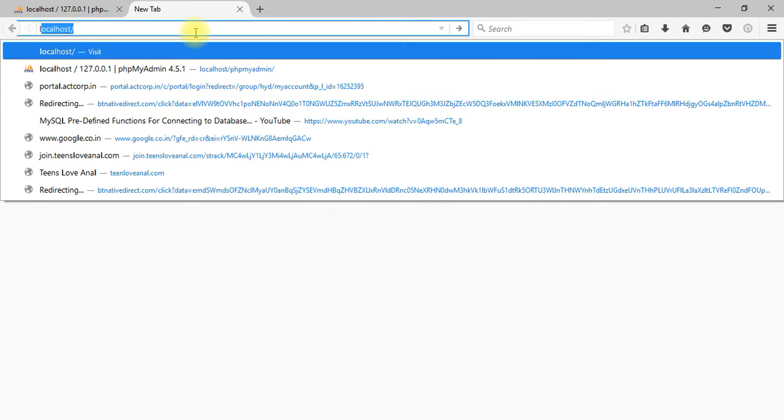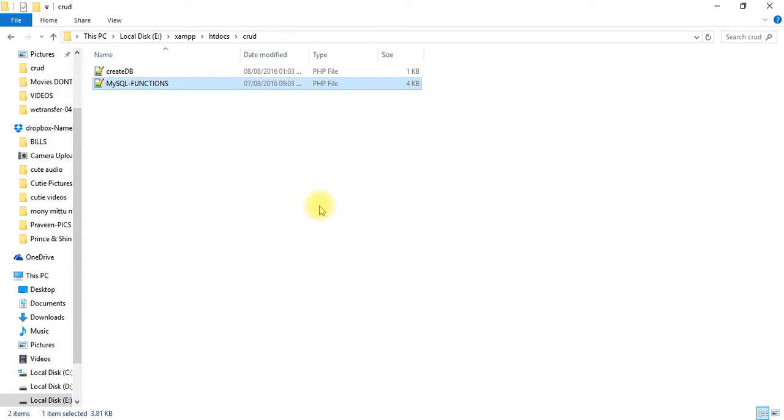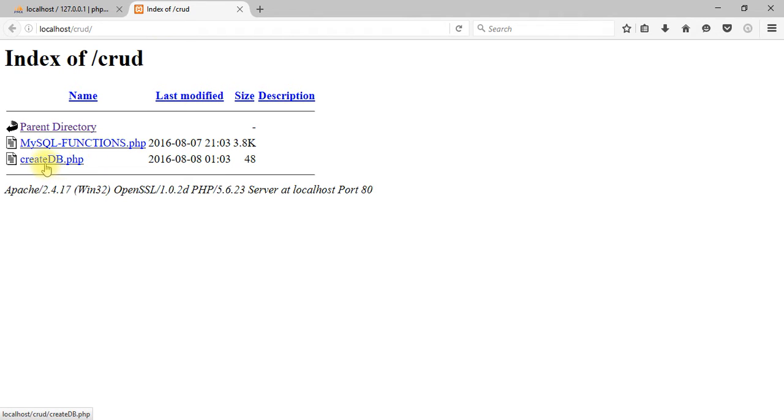So let's start by opening your host in the browser. I'm going to open a PHP file on localhost. In my case, I saved my files in htdocs crud. So I'm going to type localhost/crud and hit enter, and this is the page we are starting with, createdb.php.